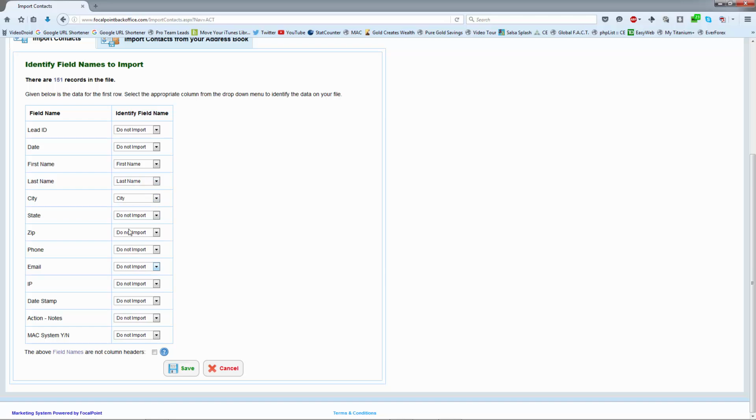City, you're going to select city. State, you can select state/province. Zip code, you're going to select zip code. The phone, you're going to select phone number. Email, well, that's pretty straightforward. You can select email address. Again, IP, date stamp, action notes, and Mac system, why, yes or no. There are no matching fields for those, so you're going to keep all these as do not import.